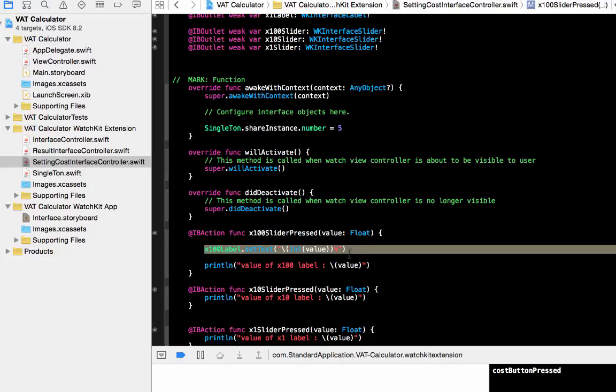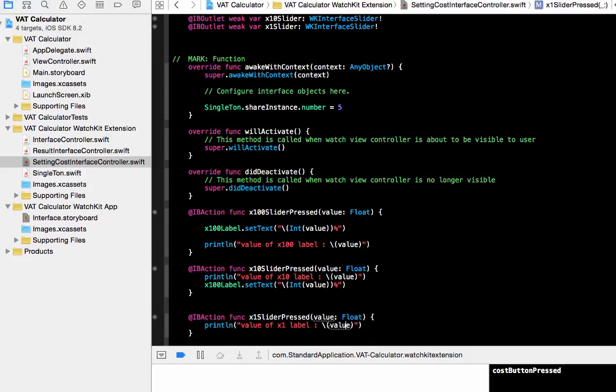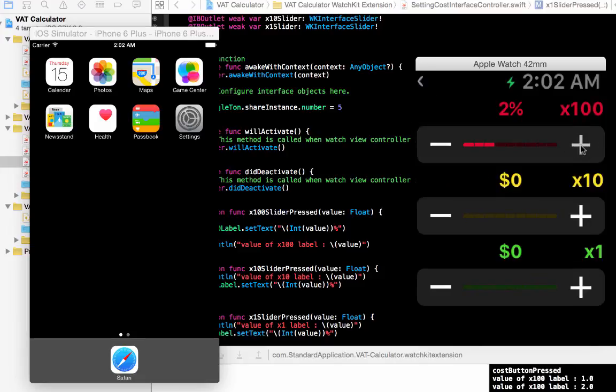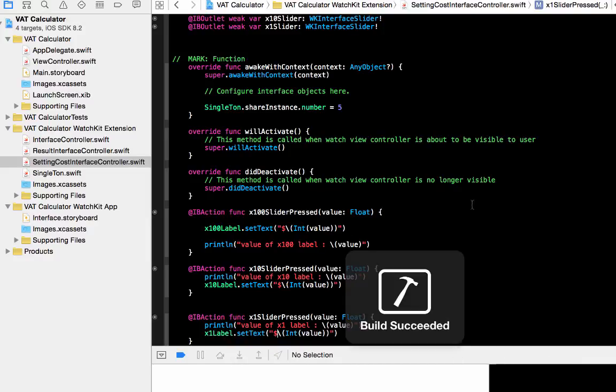And it's the same for here, same for here, but it changes to 10 and 1. So let's check. Oh, it's not percent. We have to change this to US dollar and put this first. Now check again.